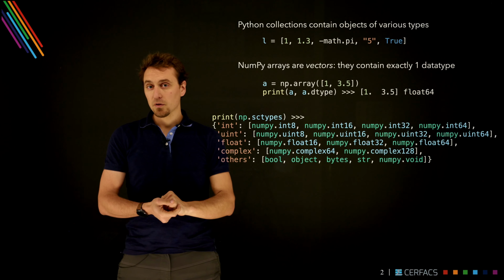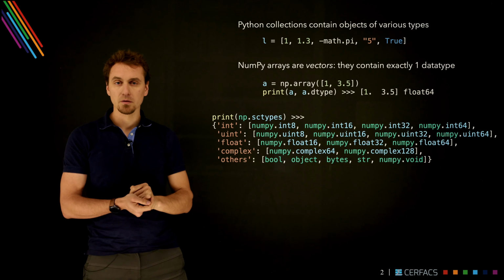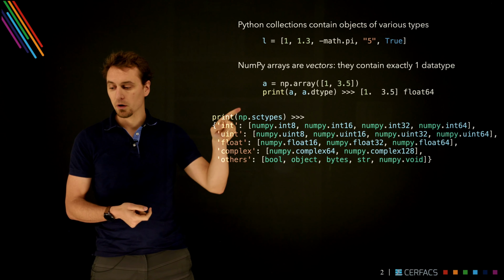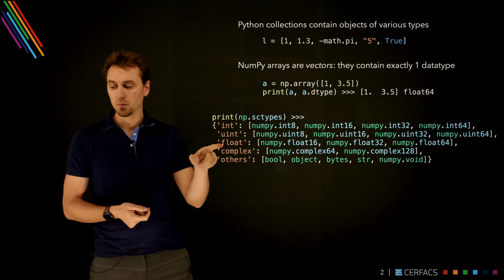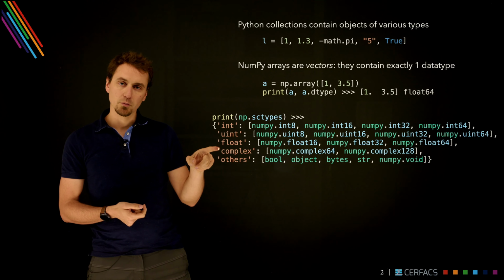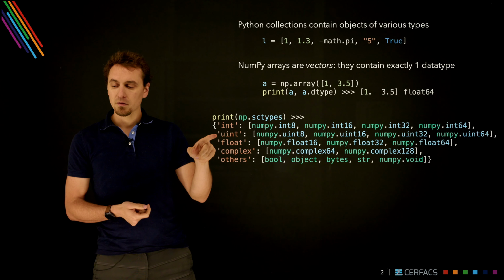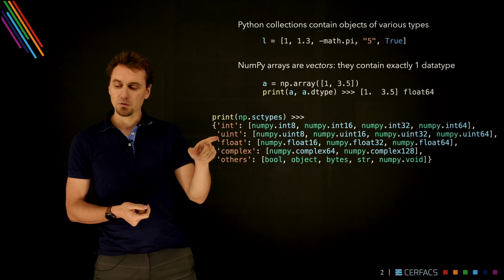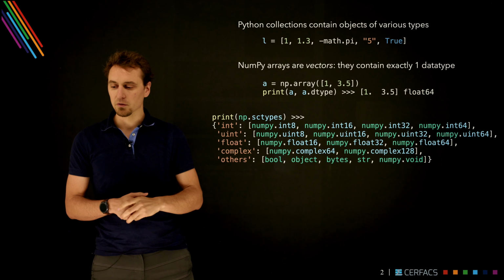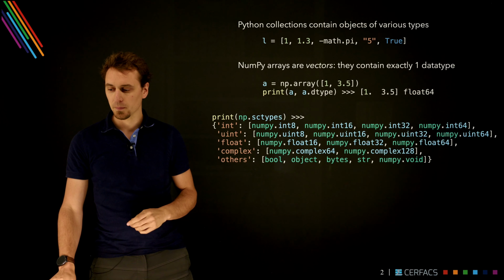Now, there are many types inside NumPy. Most of them that we'll see together are for integers and floating point numbers. It also supports complex numbers and then some very specific types. And then there's the case of the unsigned integers, which is a special case in computer science, and we'll talk a little bit about it.